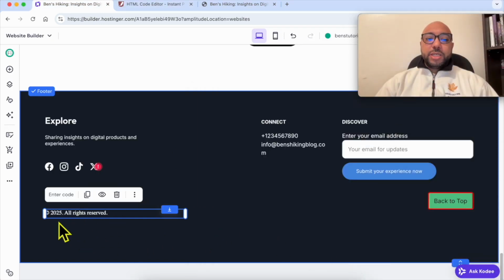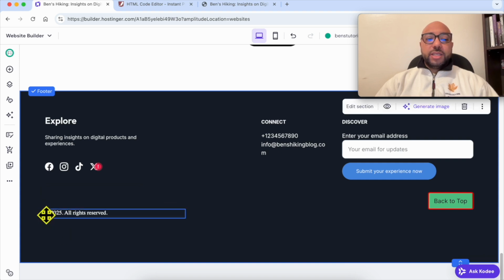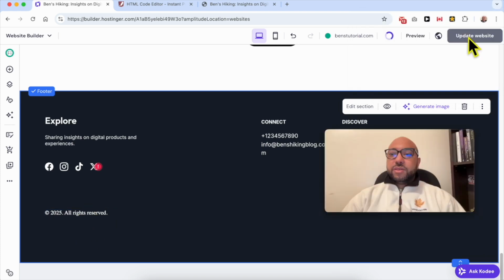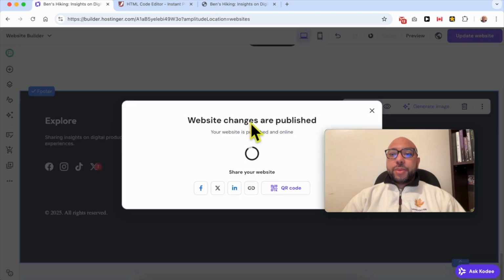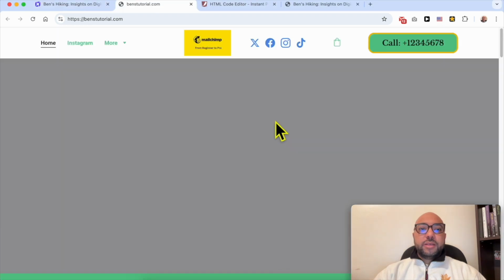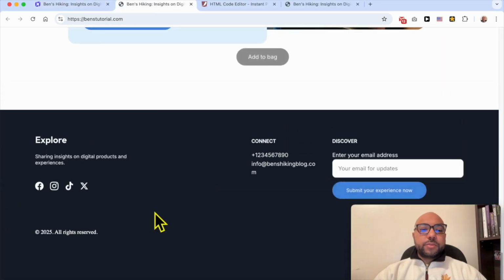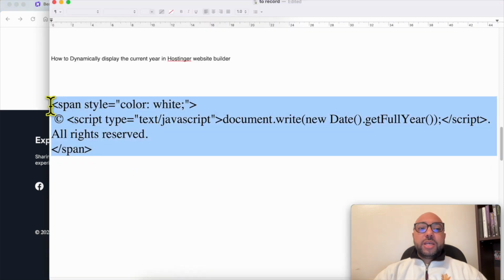And as you can see, automatically the year is adjusted to the current year, which is 2025. And also I have the copyright sign before and the all rights reserved. Save, or don't forget to update your website to not lose your editing. Let's view this website live. Scroll down. And as you can see, the current year is dynamically updated every year. And for this piece of code, I will add it in this video description.